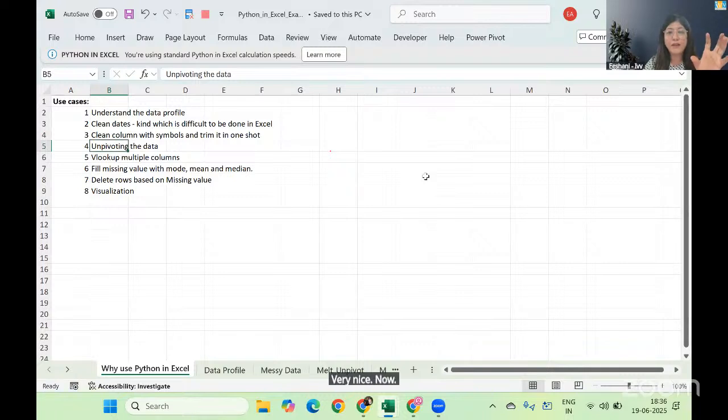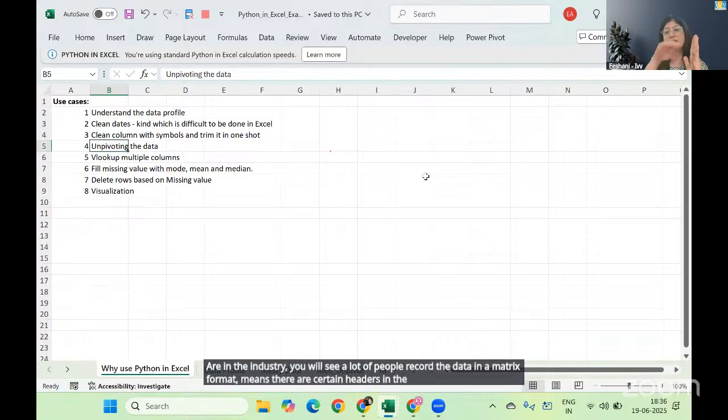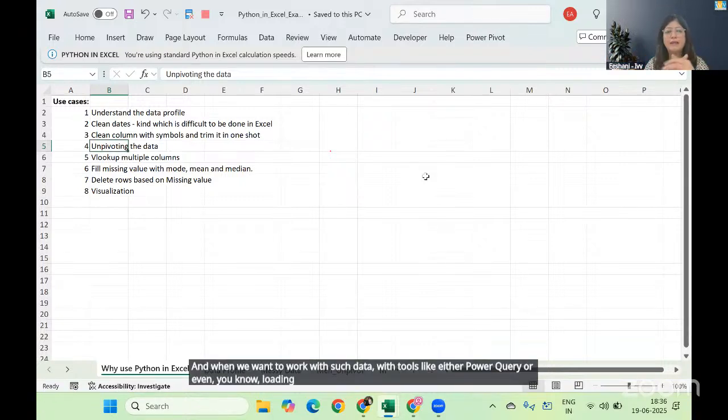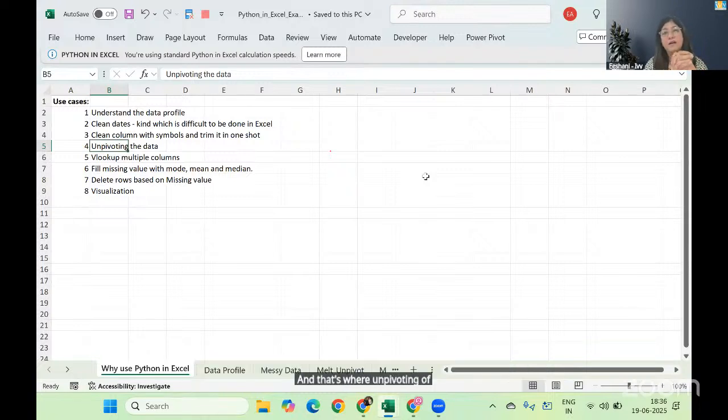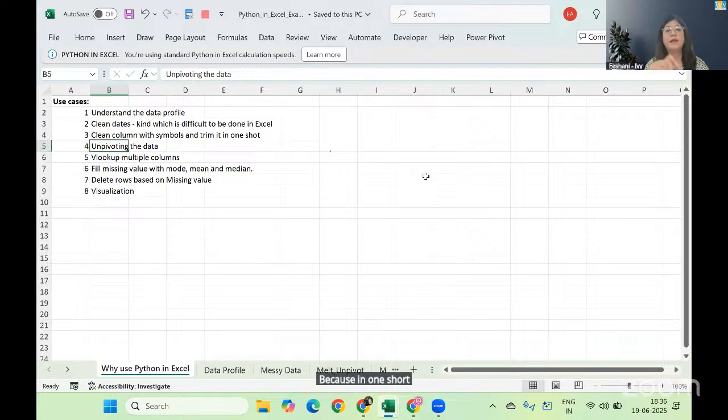Now, a lot of data, when you are in the industry, you will see a lot of people record the data in a matrix format. Means there are certain headers in the column and certain headers in the row. And when we want to work with such data with tools like either Power Query or even loading the data back in SAP, we have a lot of problems. And that's where unpivoting of the data comes in handy. So I don't have to really go back in my Power Query to do it anymore, because in one short code of Python, I can unpivot my data and work with it.